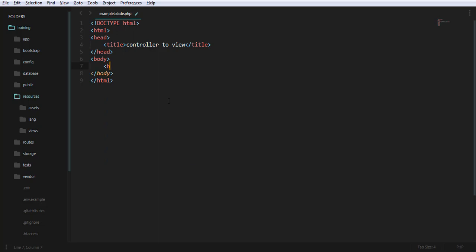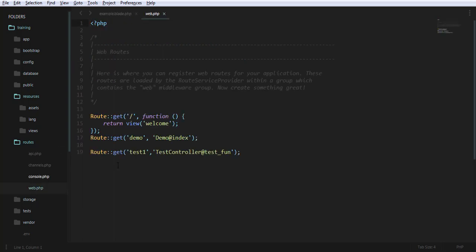and here is pass data from controller to view. So let me define the route for this. Here is the web.php. So over here I will define the route get example.